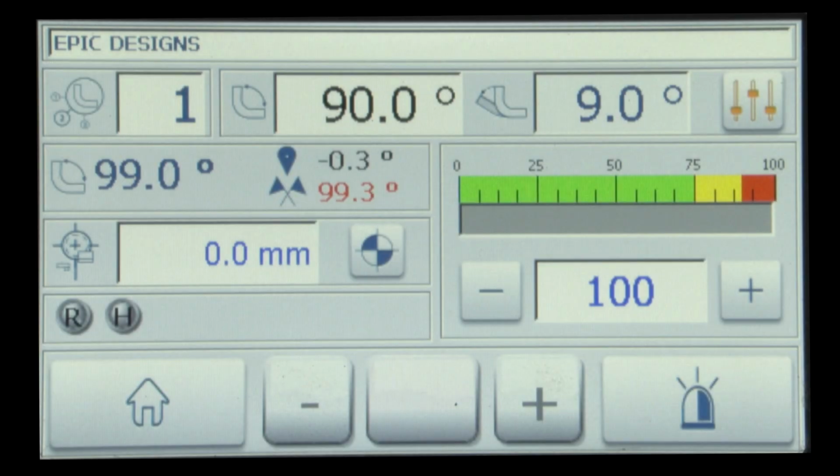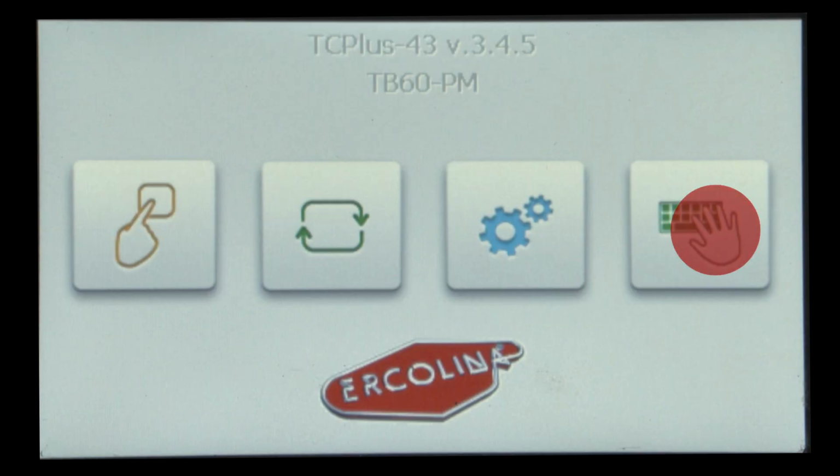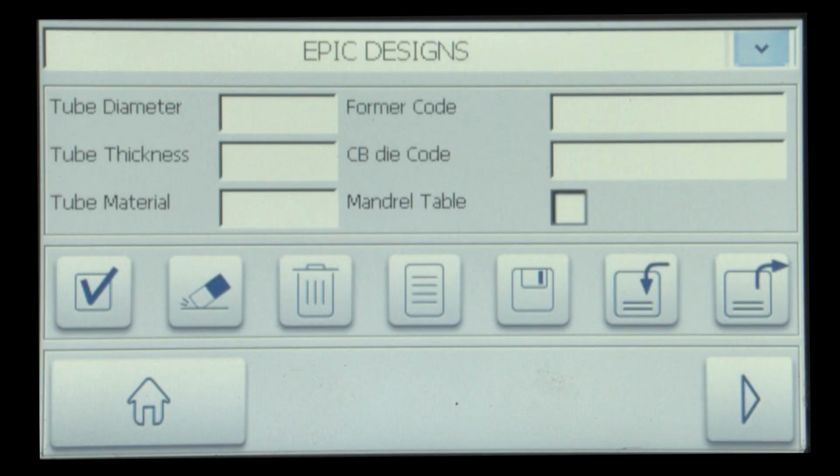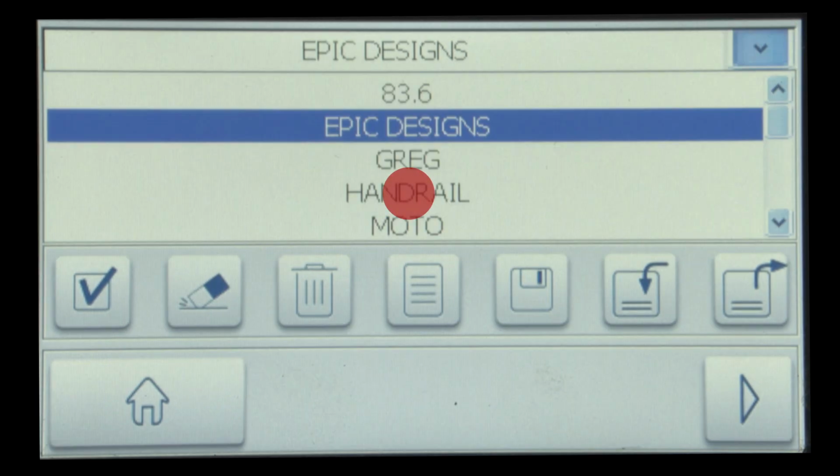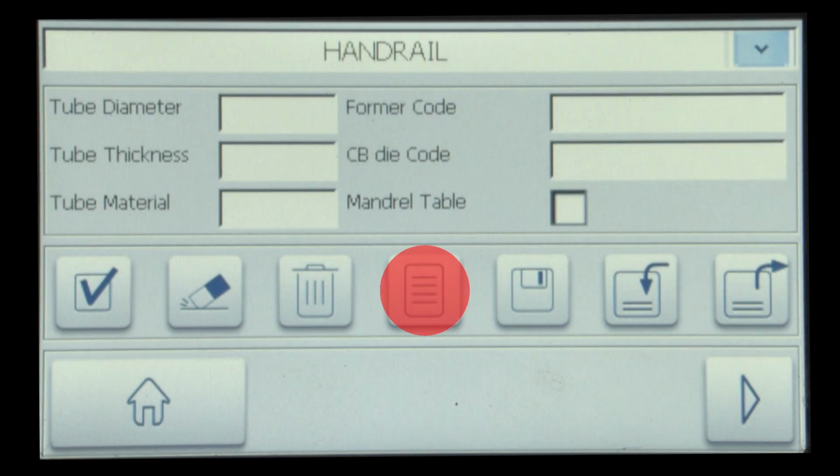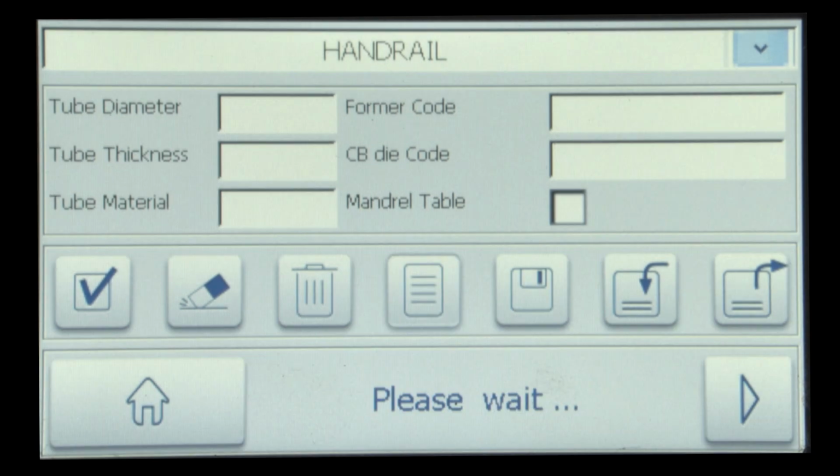Hit the Home icon. Then the Program icon. Release the drop-down menu. Select the program you want to call. Press the paper icon, and after that loads, press the checkmark icon.